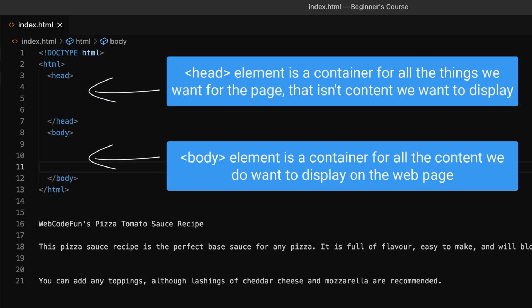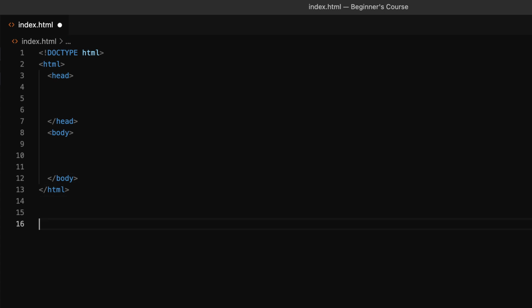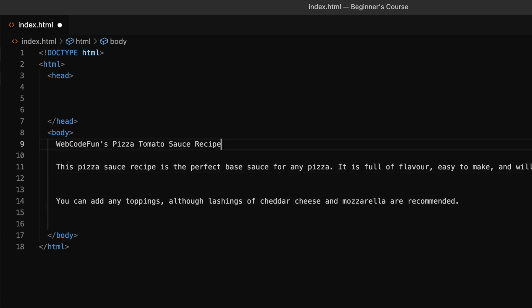Within the body tag is all the content that we do want to display on our web page. This can be headings, text, images, videos, games. Let's move our text into this element then. Okay, our text is now in the right place, but it will still not be formatted at all. To do that, we'll need to add some more markup to it.